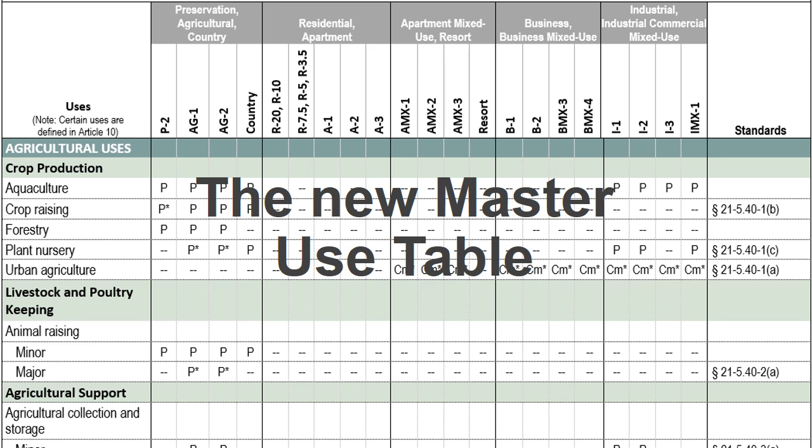Ordinance 25-2 relocated the master use table from Article 3 to a newly structured Article 5. It groups by broad use category, for example, residential, commercial, agricultural, industrial, and institutional, with clearer formatting and cross-references. It is where you can find the residential uses category, its three subcategories, and the land uses within each subcategory.